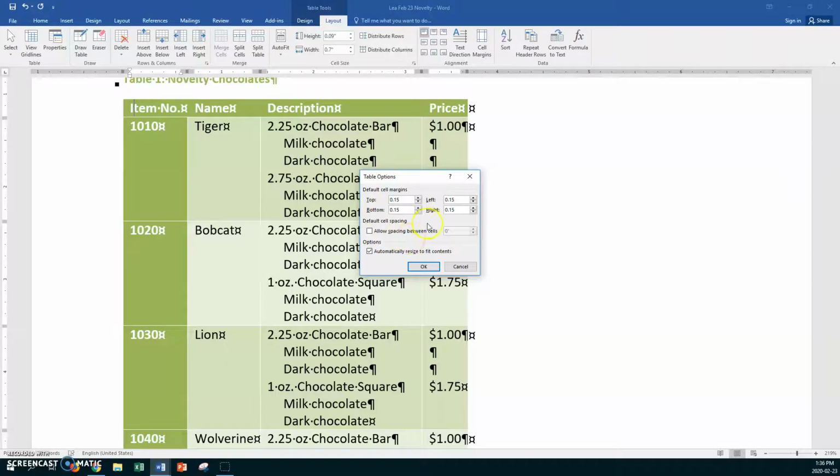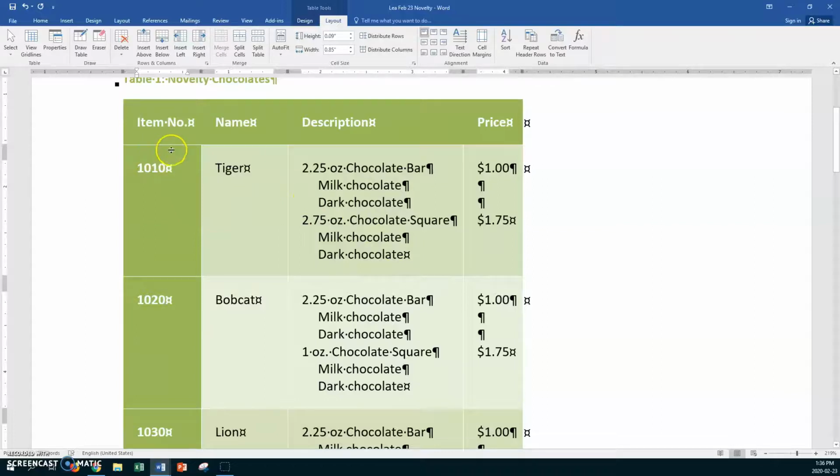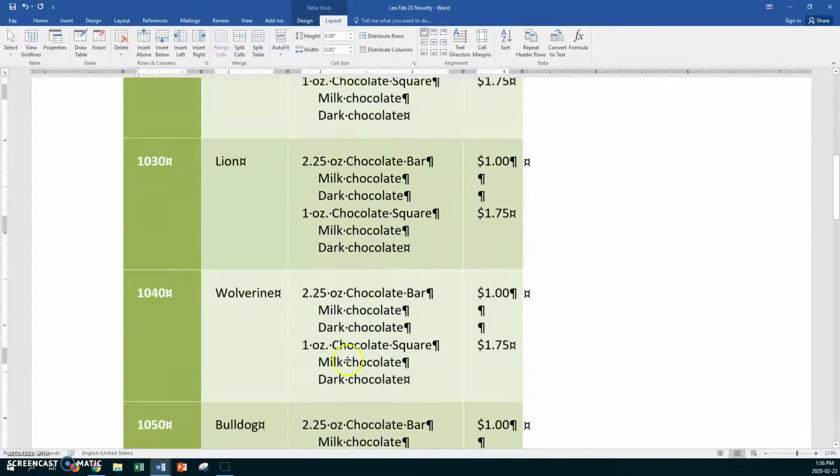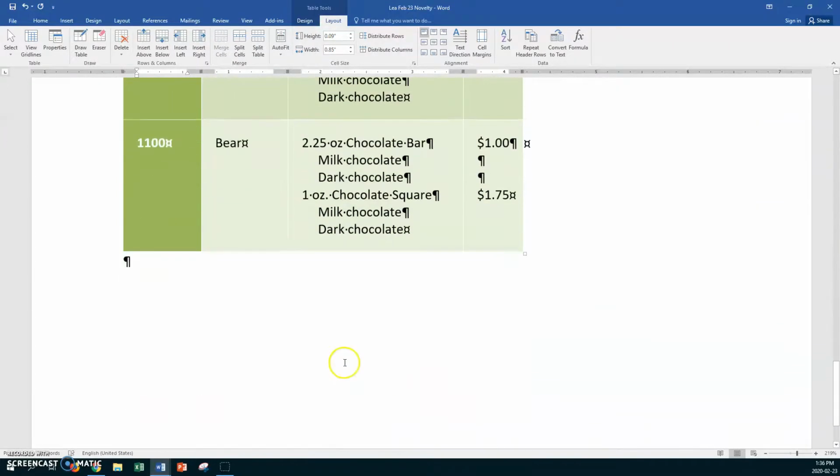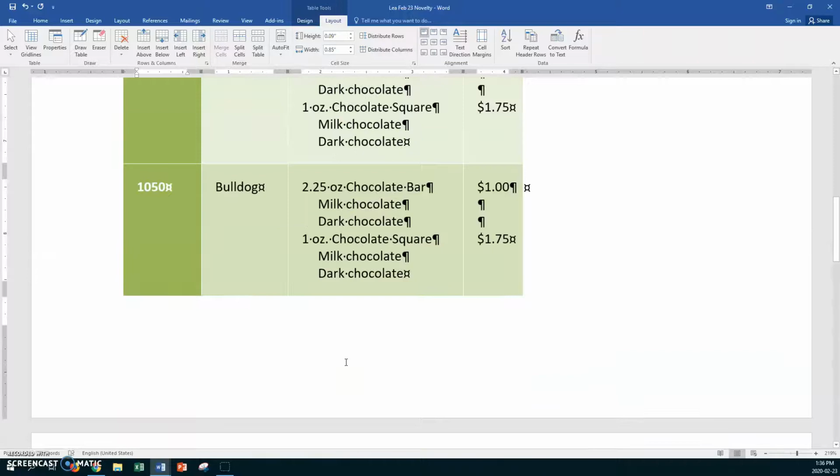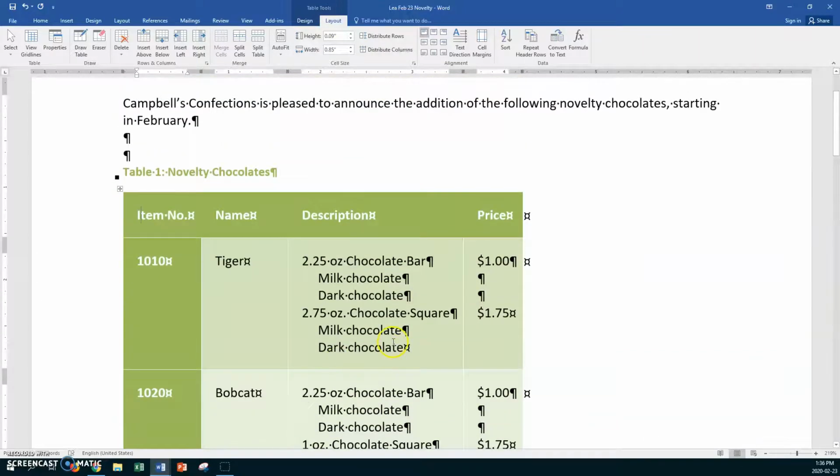So now you have each one of them at 0.15, and watch the difference here. Now do you see the space above the 1010? Do you see the space on the left? Do you see the space here? You've got 0.15 all the way around for all of the cells. All the way down, your whole table was done. So if you need something like that, that's a great feature. But just remember, it affects all of the cells.